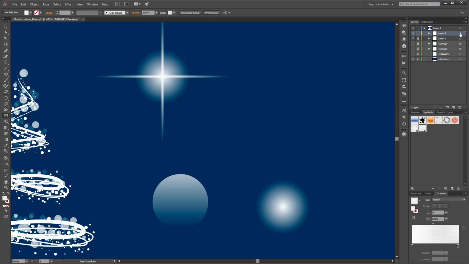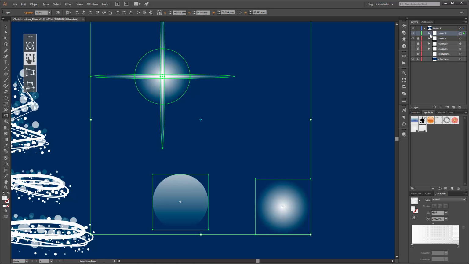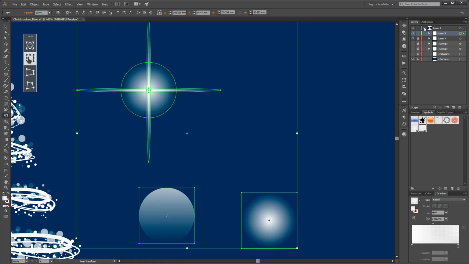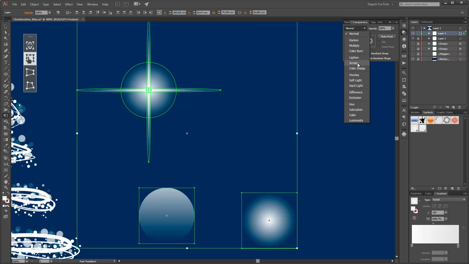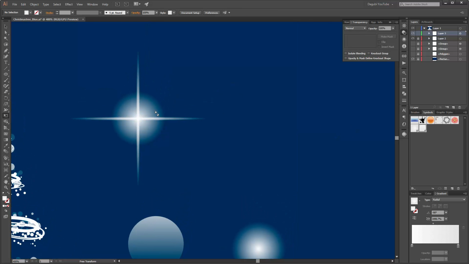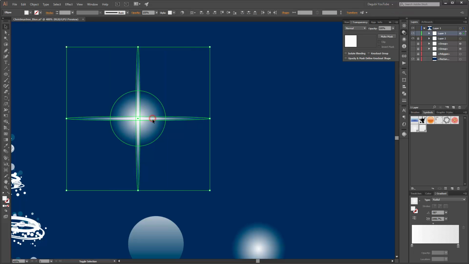So now select this group and change the blending mode to screen. And last, select these three shapes and make a copy. Hold down the Alt key and make a copy.